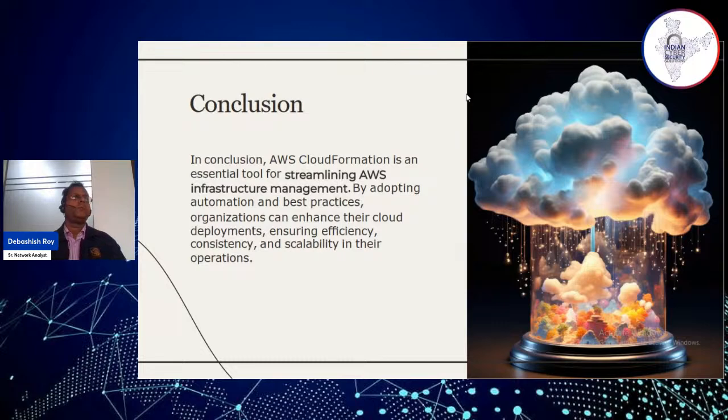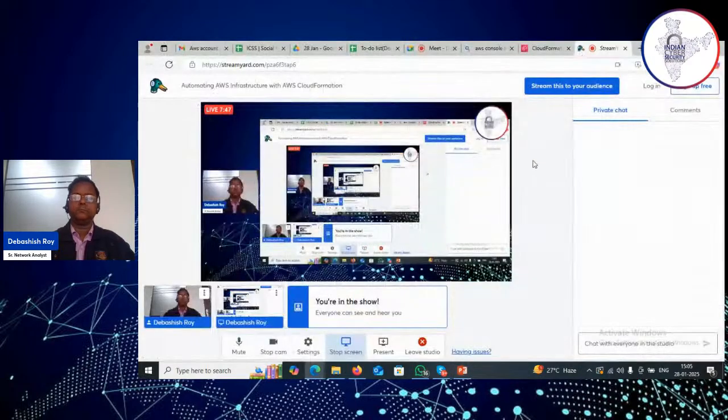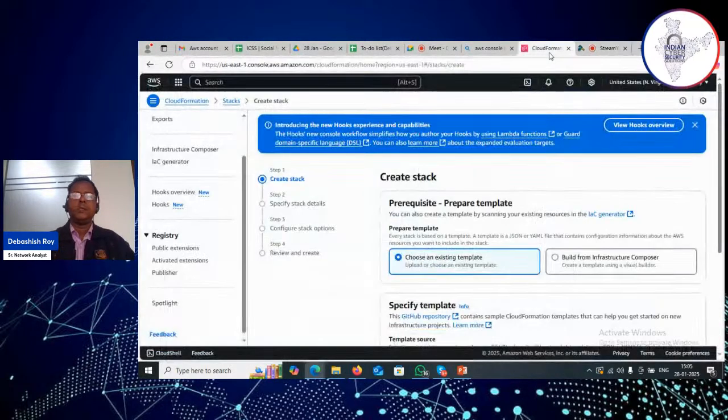So, this is the theory part about AWS CloudFormation, and now I can also take you to the console. This is the console that you can see, and this is about CloudFormation, and here you have to actually do all the coding part.